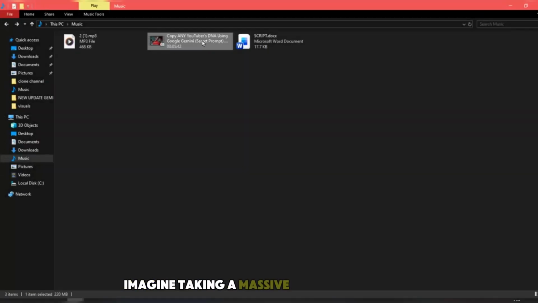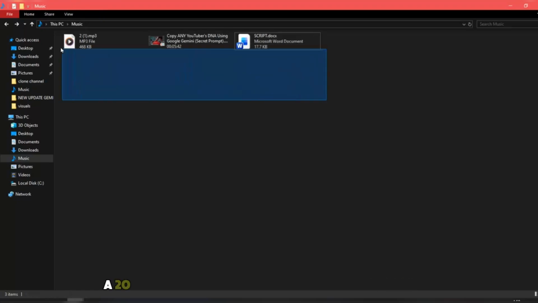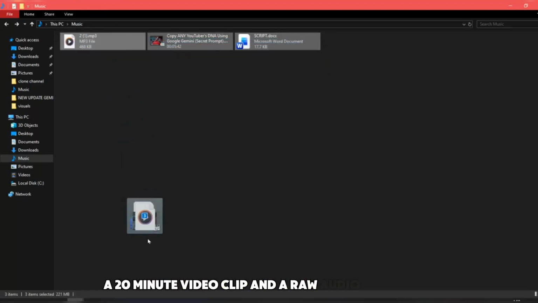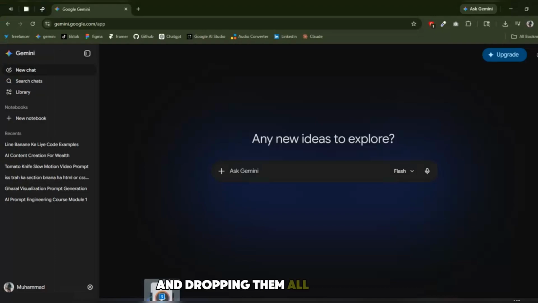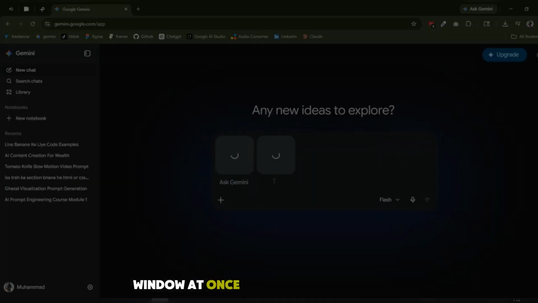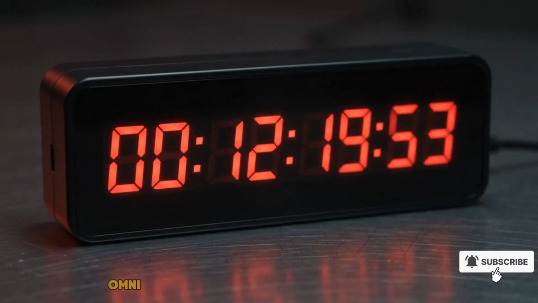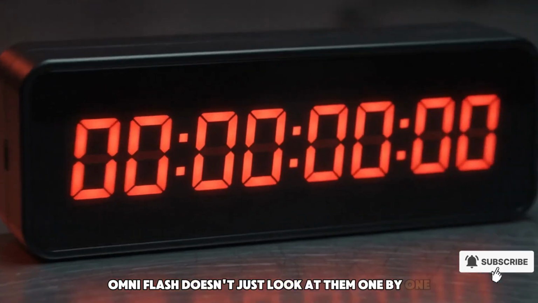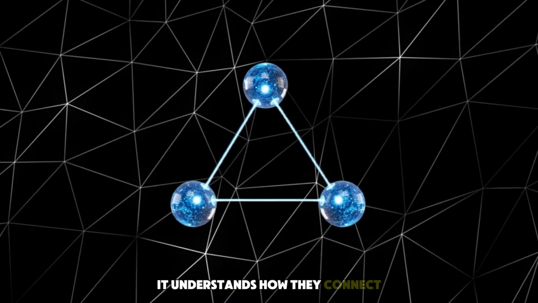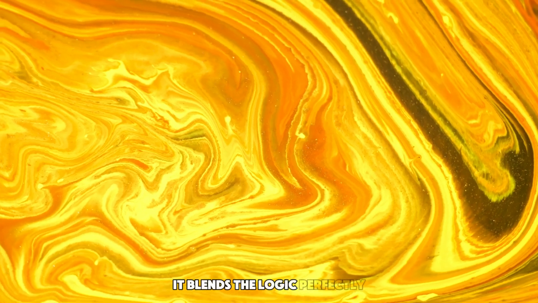Imagine taking a massive, messy data folder, a 20-minute video clip, and a raw audio recording, and dropping them all into the AI window at once. In less than 2 seconds, Omni Flash doesn't just look at them one by one, it understands how they connect. It blends the logic perfectly.